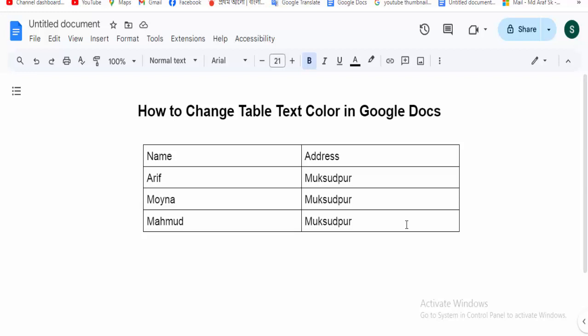Today's video: how to change table text color in Google Docs. So let's start. At first, open your Docs file.